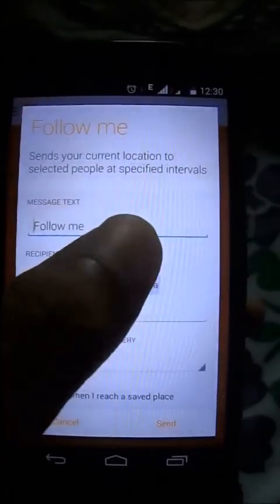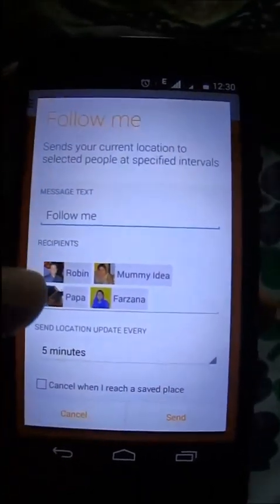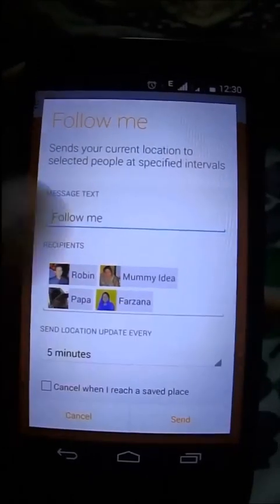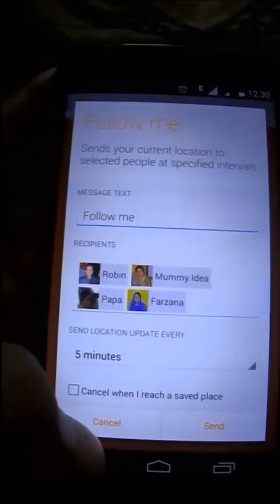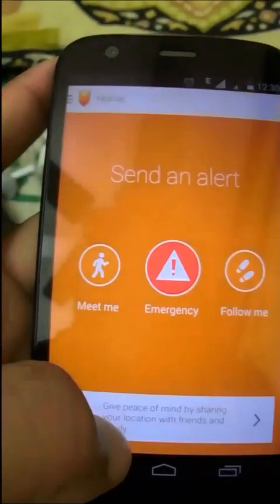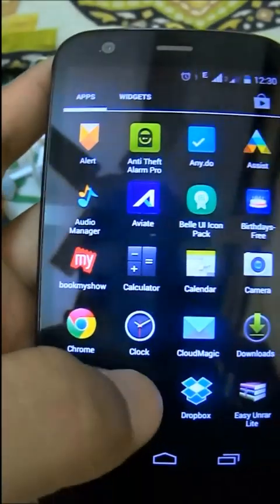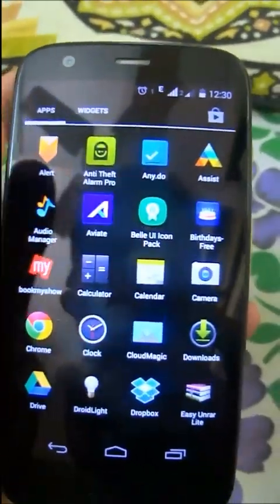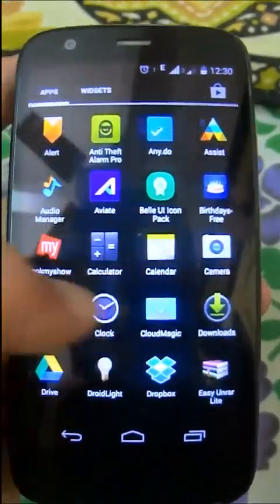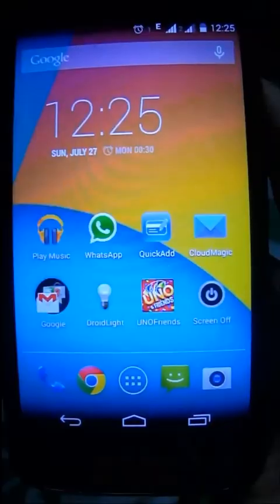Then there is Follow Me, which sends your current location to selected people at specified intervals. If I write a text here, like follow me at this location, and select the recipients similarly to before, the location update would be sent every 5 minutes. So that is new in Android 4.4.4. This is a good feature for women's security, as well as for parents who are worried about their children. They can switch it on, get a good idea of where they are, and peacefully relax at home.